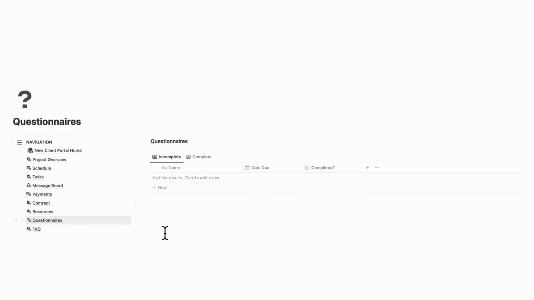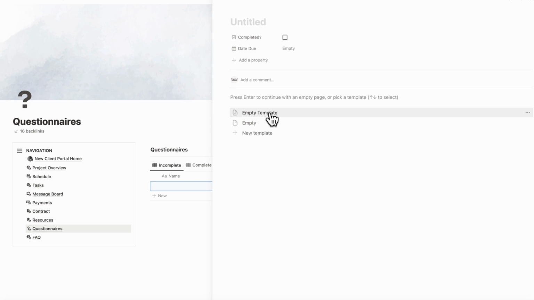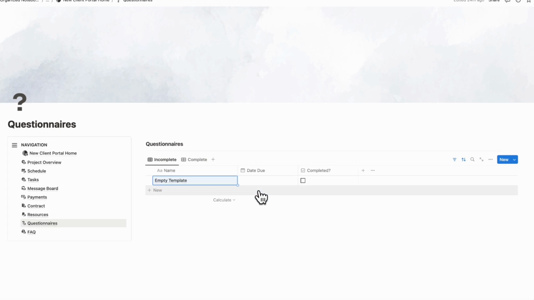After that, we have questionnaires. So here you can add your surveys for your client to complete, let's say after the project is over, so that they can give you feedback on it. And we have already included an empty template here that you can use. So if we click open and it's an empty template, you can add your question here and they can answer through here as well for this. And you can add a due date for this questionnaire.